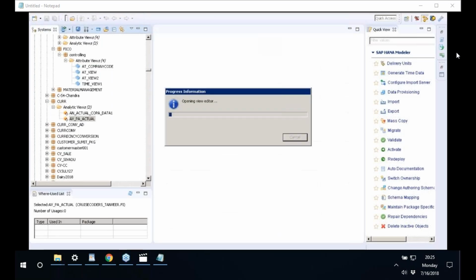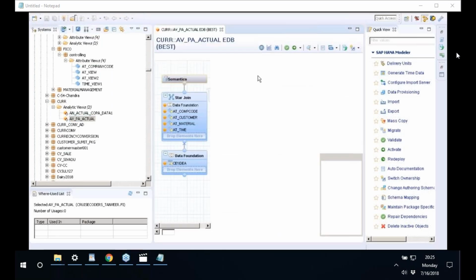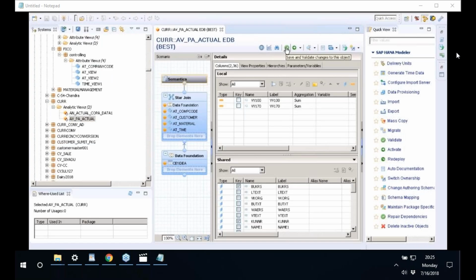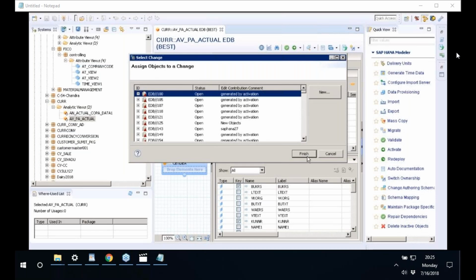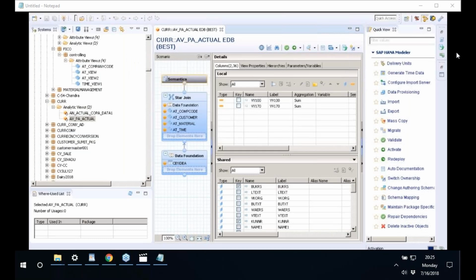double click on this analytic view. Now let us click on validate and click on save and activate. Select the request and click finish. Once you click finish, the data model is activated.